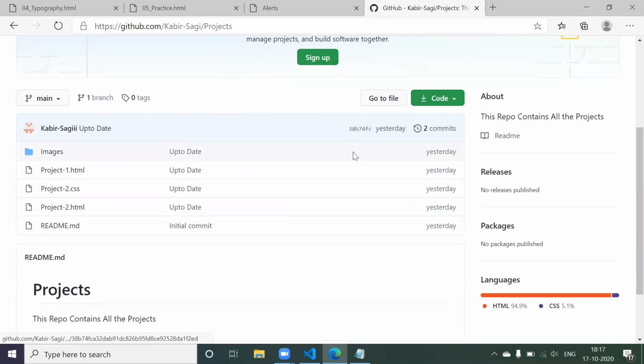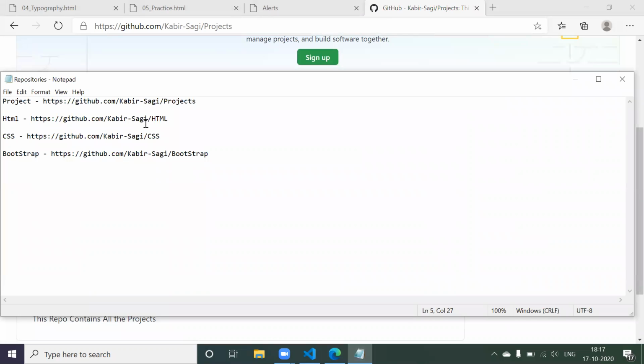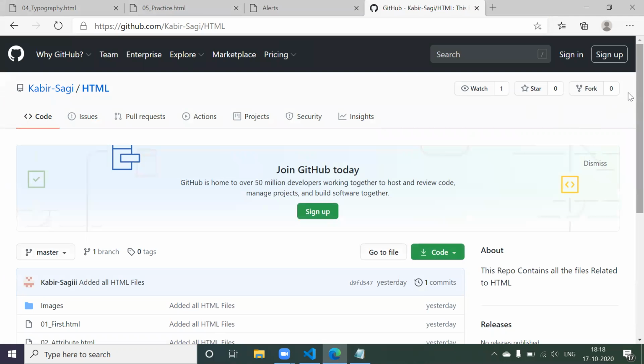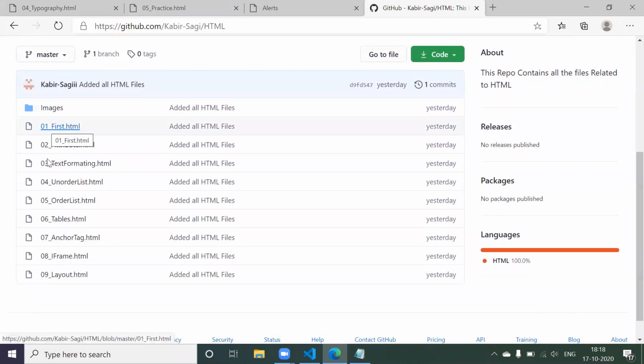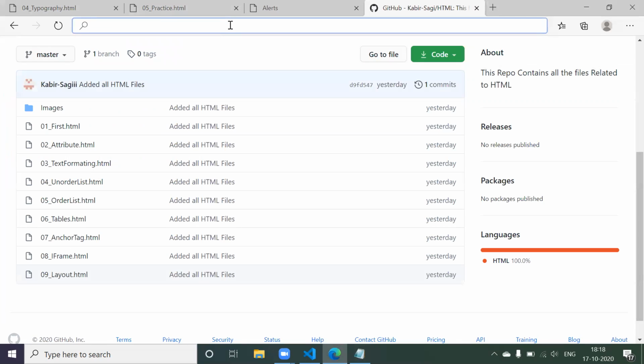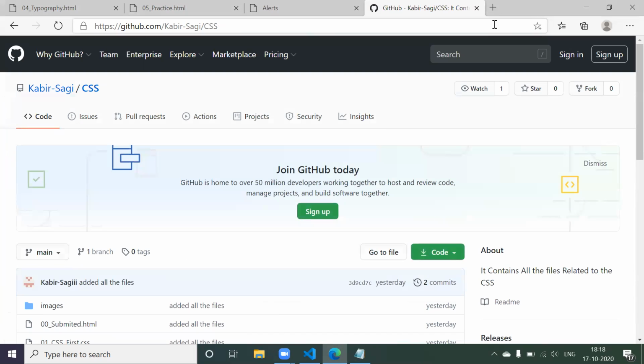In the same way, suppose you want HTML. Now we have the HTML, right? Just copy this link. This link will be present in your video's description, and just go here, paste and enter. Now I have provided all the files that we did in HTML. Even the images that we saw, I have provided. In HTML I think we didn't prepare any notes, but for CSS we have prepared. So let me come here. For the CSS, the same process: copy it and paste. Now this is the CSS.